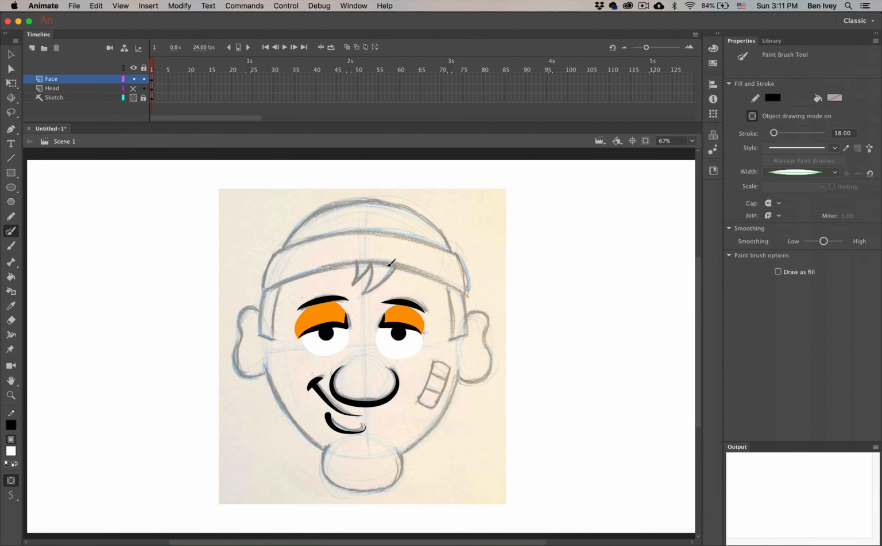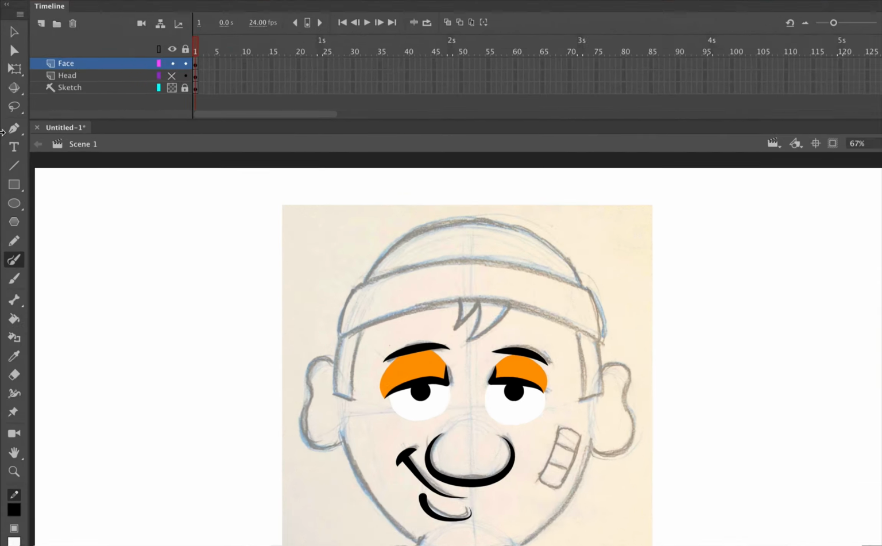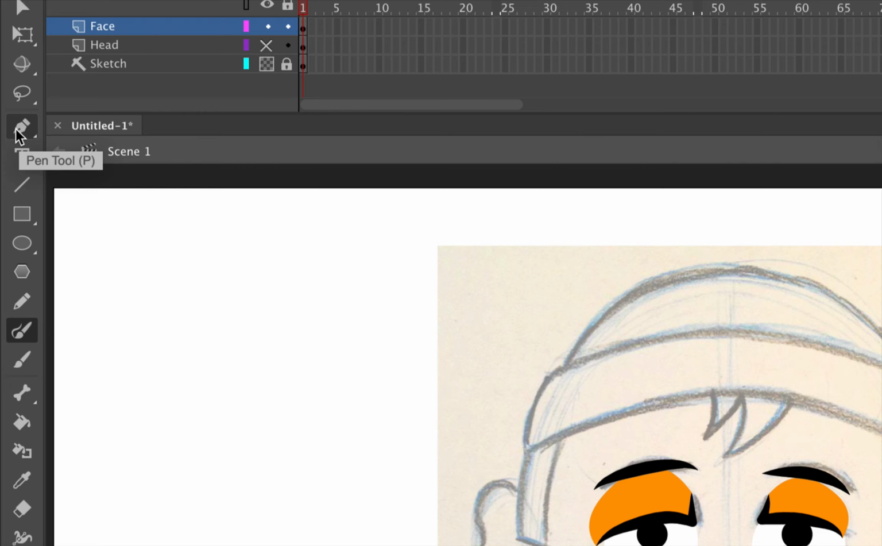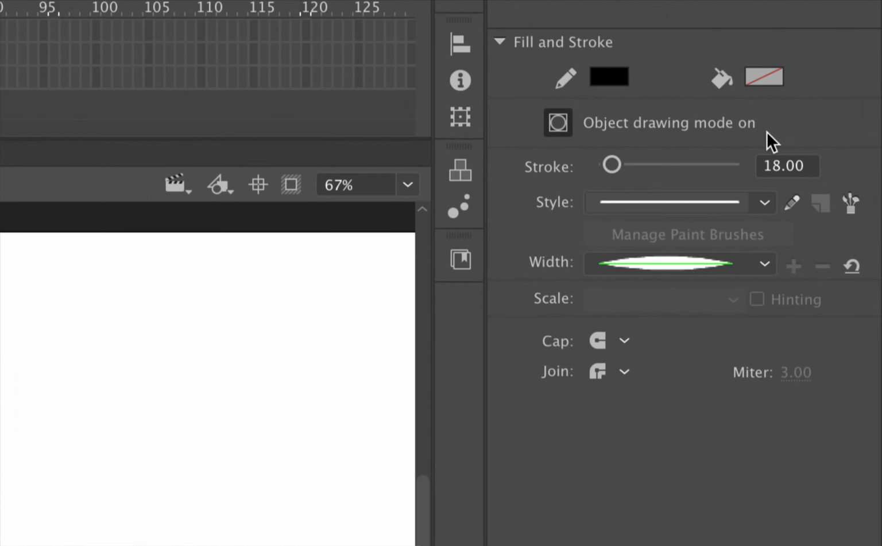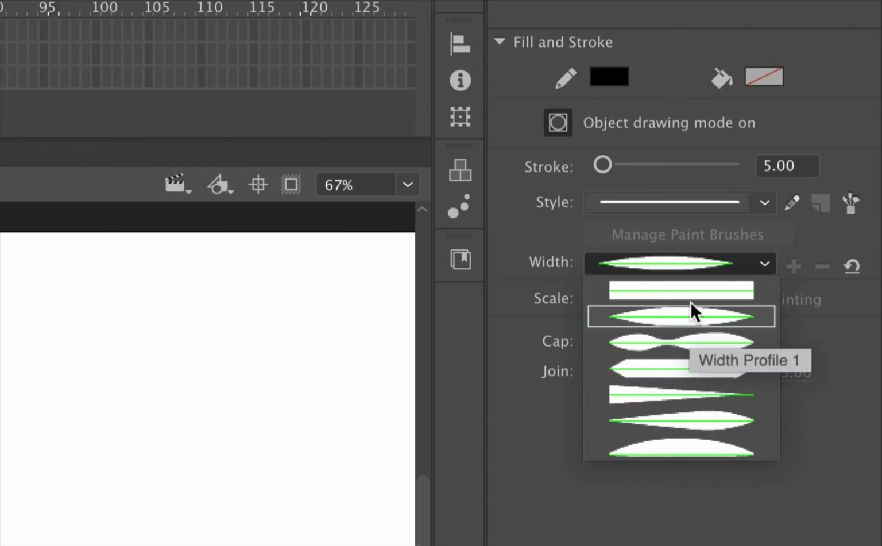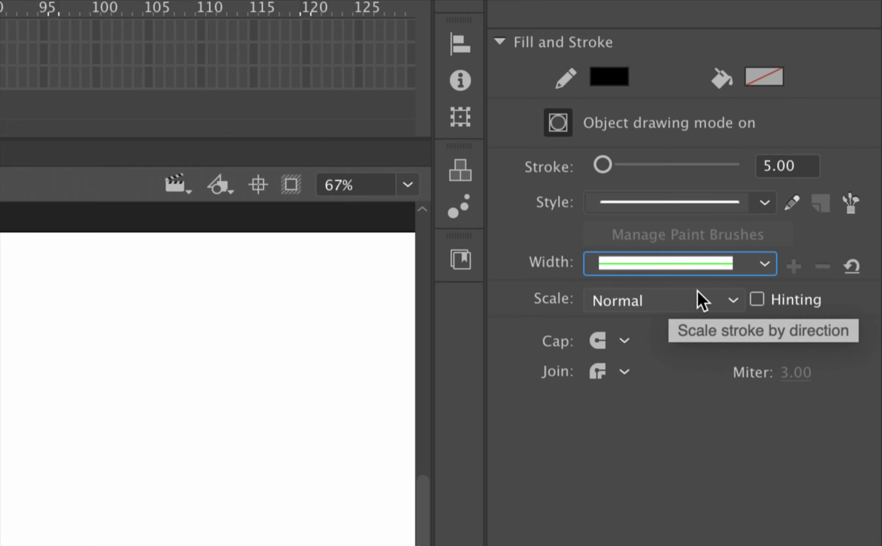The final thing we need to create are the little extra tufts of hair up at the very top. To do this, we're going to use the pen tool. Pen tool is located at the top of your toolbox, looks like a regular writing pen. With that selected, we can go over to our Properties panel, and let's set the stroke this time to be about 5 points. We're also going to change the width profile, instead of having a tapered edge, back to a uniform edge.